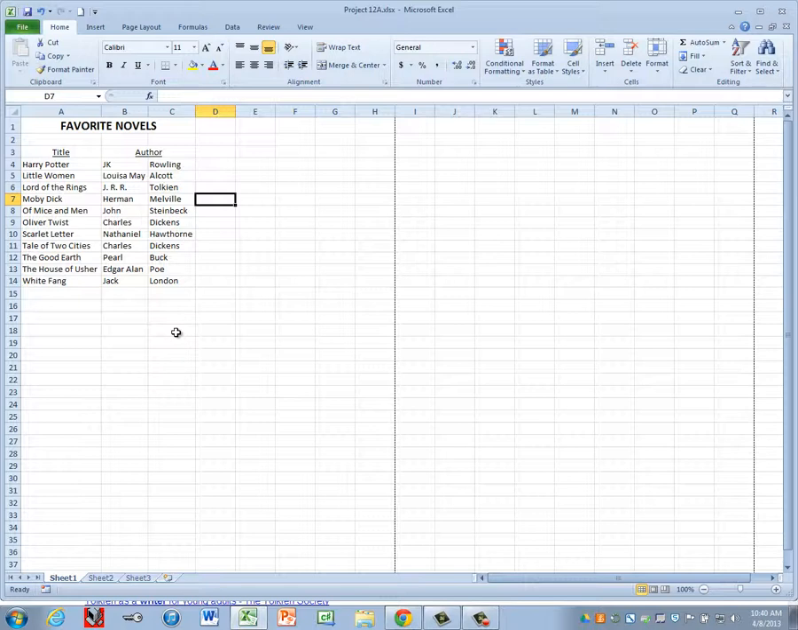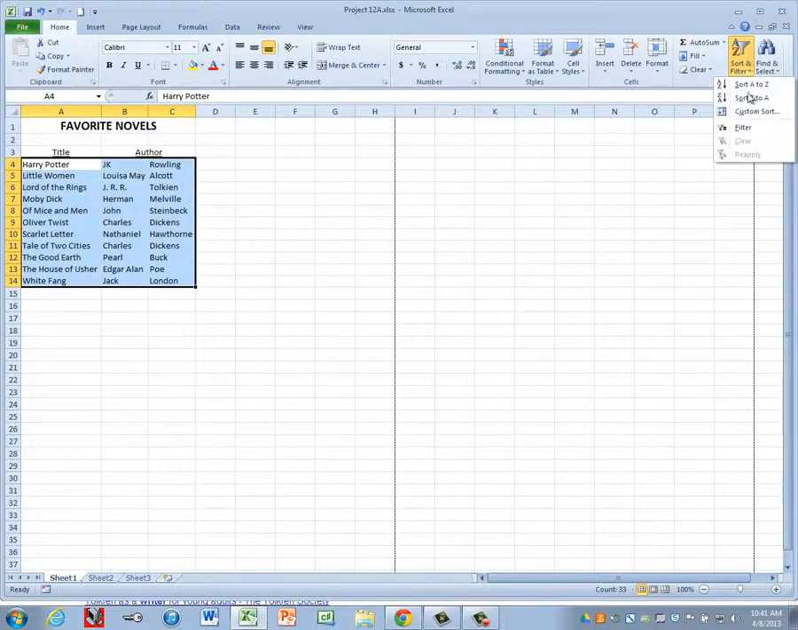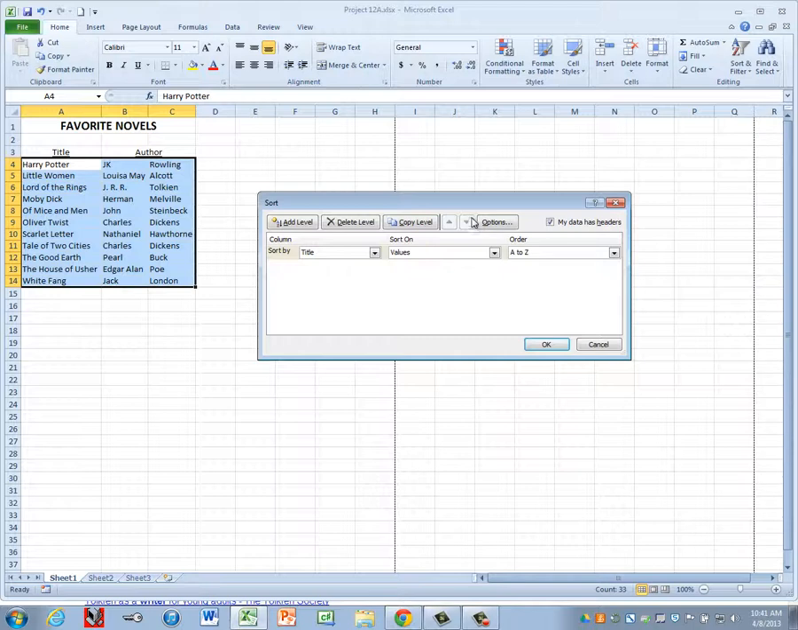Alright, we are going to sort again. We have two parts to this, and then we'll be turning in two files. This one says sort the file in alphabetical order by author's last name. So we're going to highlight our data under our column headings again. Go to the Home tab, the Editing group, Sort and Filter, Custom Sort.